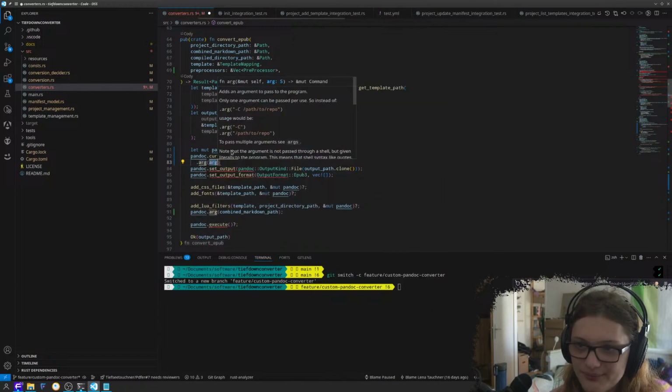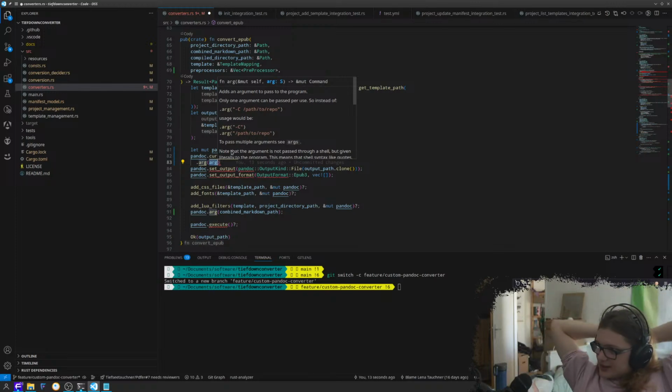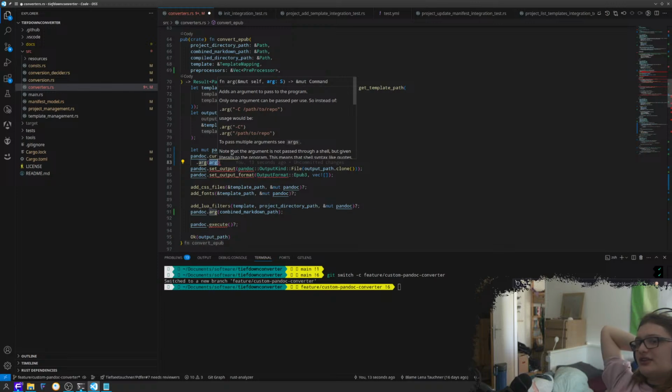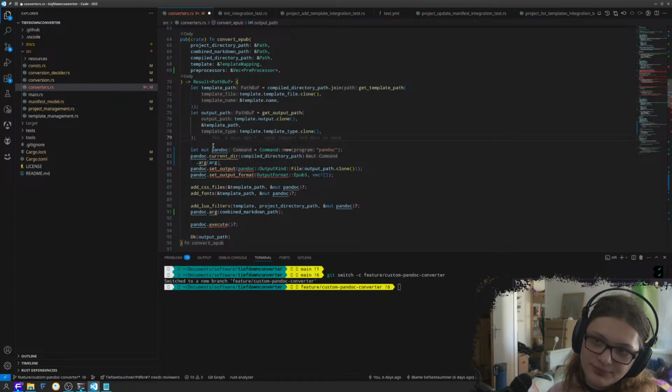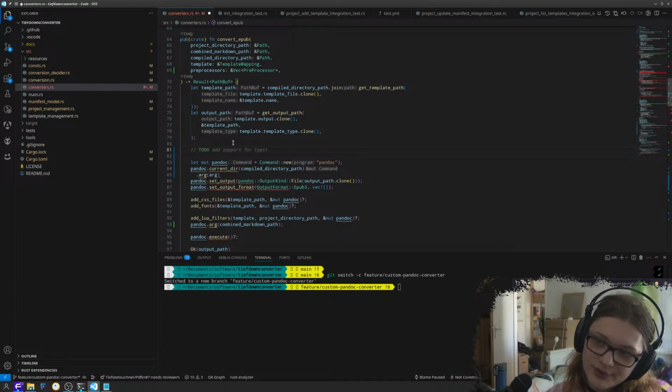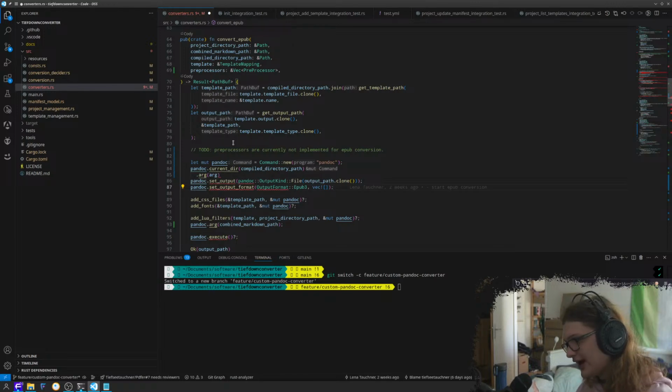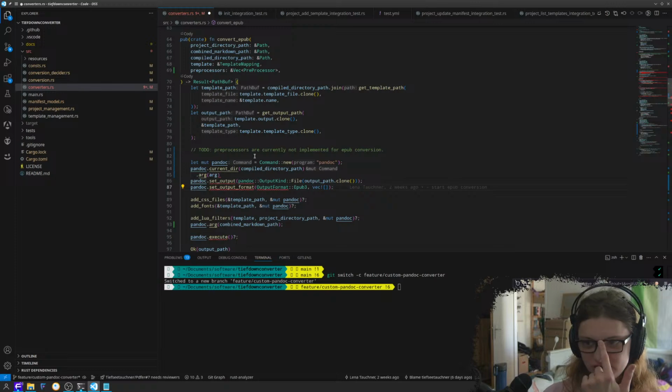Dot arg. Oh, wait, we can define. That is fine. How do we deal with a preprocessor of a thing that doesn't do preprocessing? I'm just going to say to do: preprocessors are currently disabled, currently not implemented for EPUB conversion. Okay. To do just solves all your issues, isn't it great?